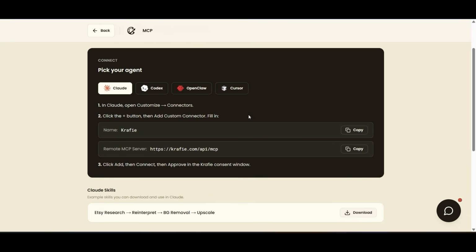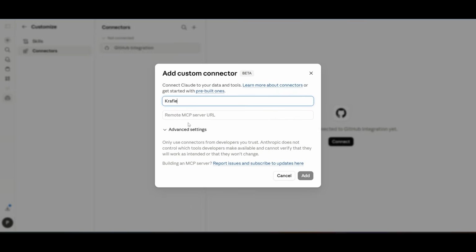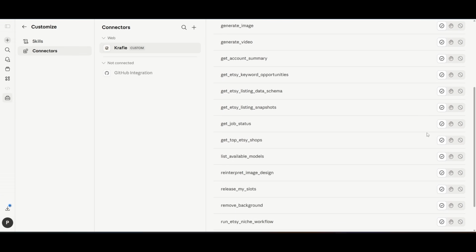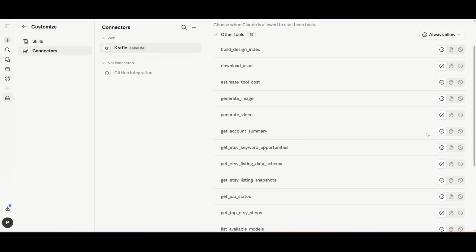And a link to our MCP server, which you can also copy. Next, you're going to click on Add. After that, you're gonna select permissions, so you can select which task can be done by Claude. I suggest setting it all on always allow, but if you don't feel comfortable, you can just change it.